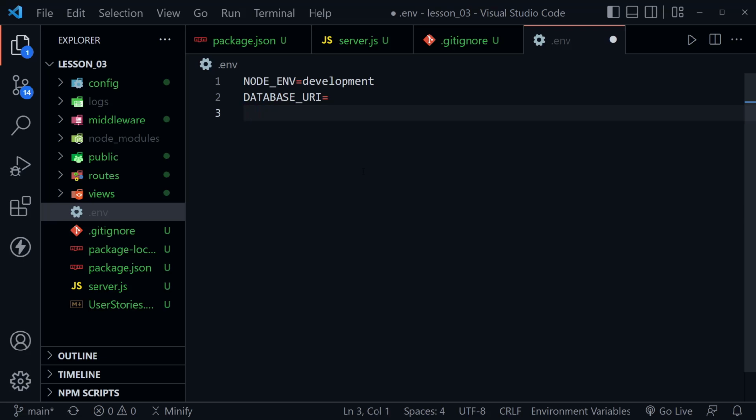Now I'm going to go ahead and share that clip so you can go ahead and create your MongoDB account. If you already have that, if you already know how to do it, just skip this chapter in the video and we'll come back and we'll put our database URI right here inside of the .env file.